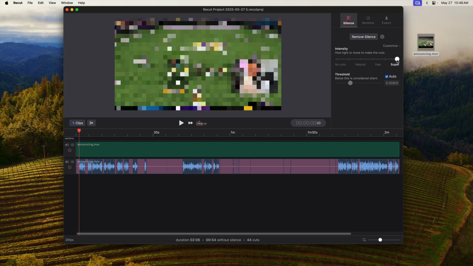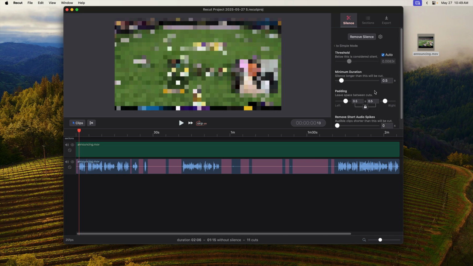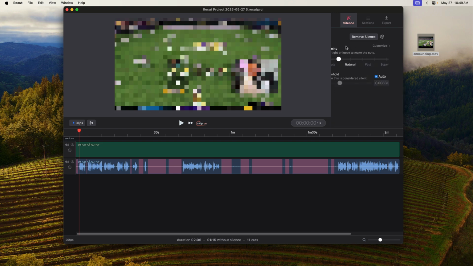The first thing we want to do, I think, is drag the super slider down to something more natural. Because with it on super, you're going to get really tiny cuts and everything's really tight together to the audio waveforms. If we drag this down, you'll get a little more breathing room and it'll get rid of some of the smaller cuts. We can also go into the customize menu here and change all these settings. These numbers are getting set when you change this slider, so these are all just presets.